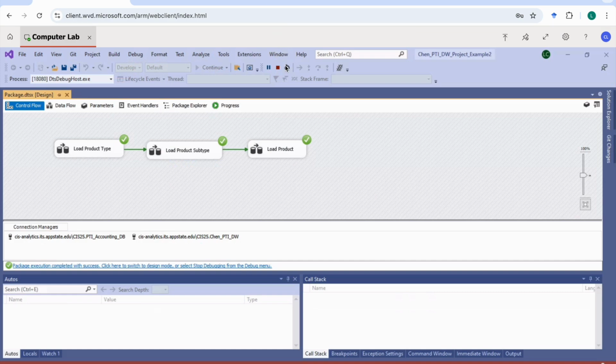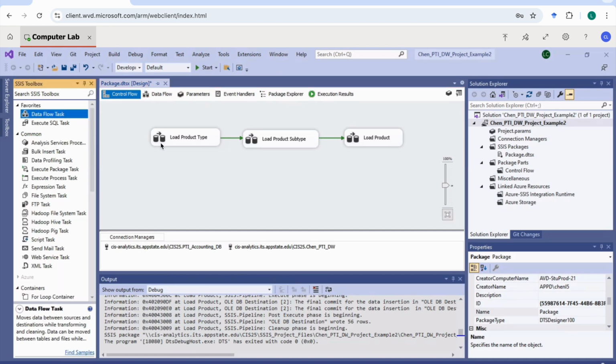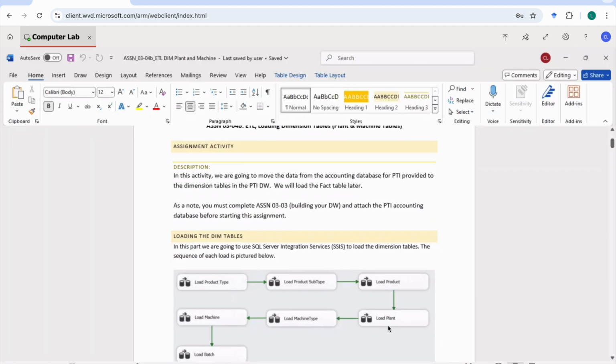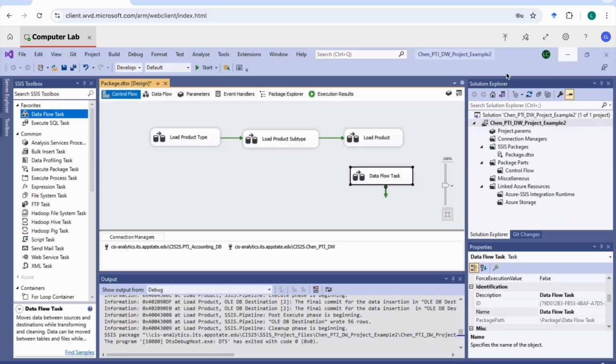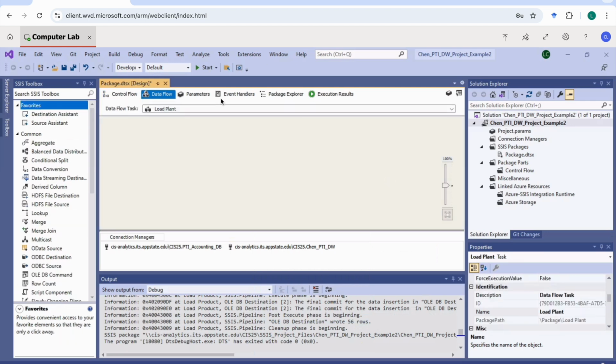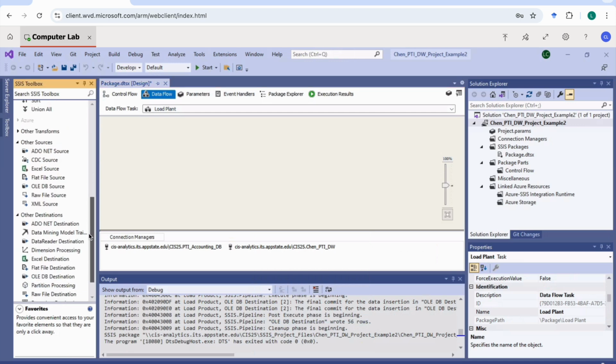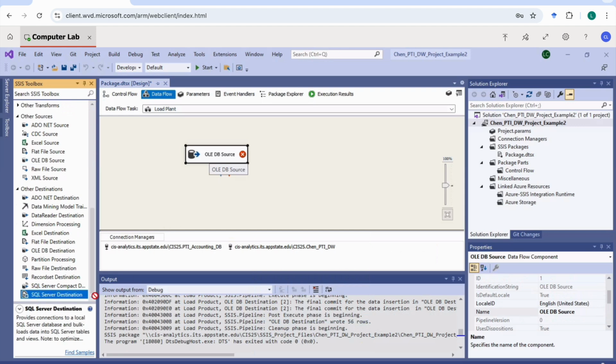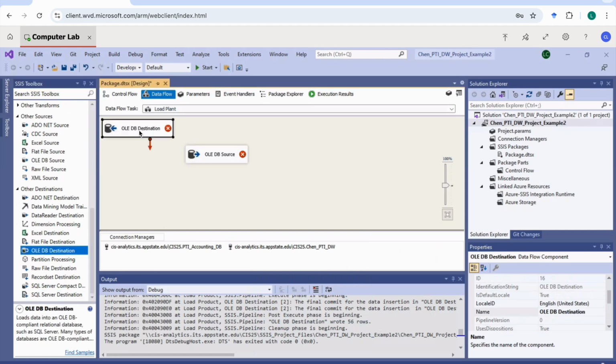Now we need to stop debugging, so click this red square, and create another one for assignment 304B. In 304B, the next dim table we need to create will be the load plant table, and we need to rename it as load plant. I also want you to connect them. You double click load plant, and again remember we need the source, so an OLEDB source, and also we need the destination, so the OLEDB destination.